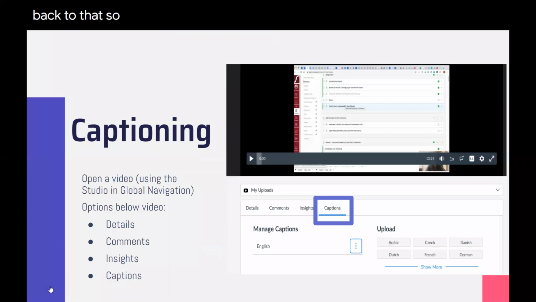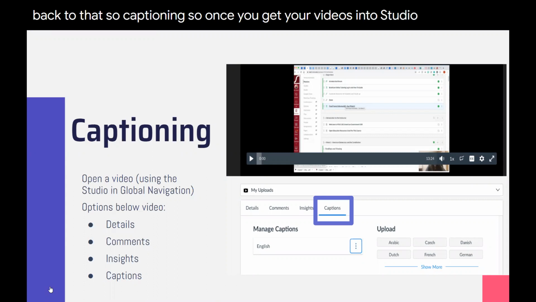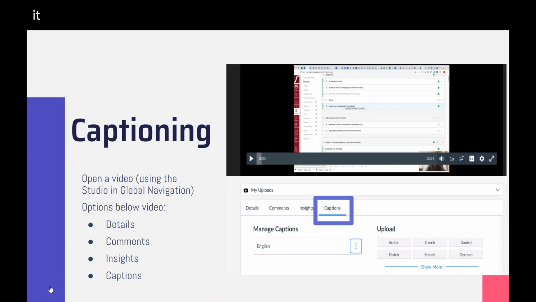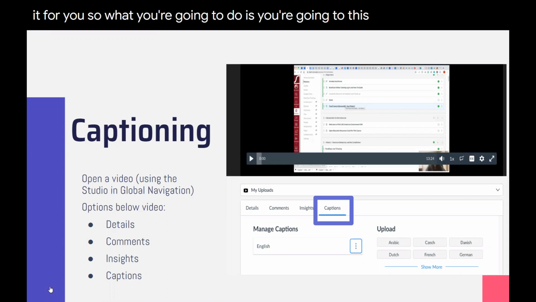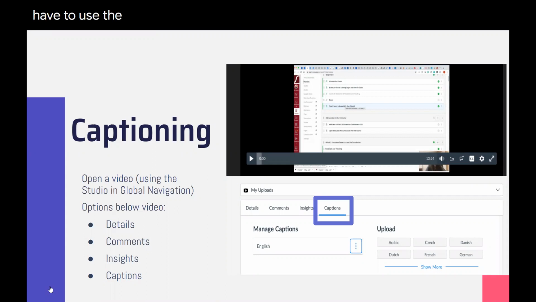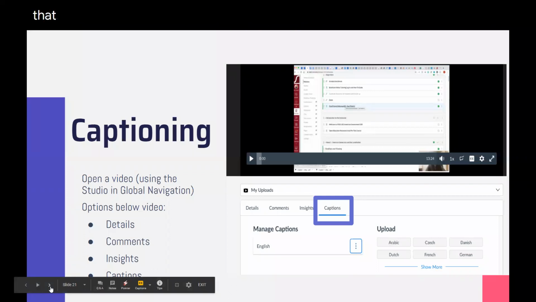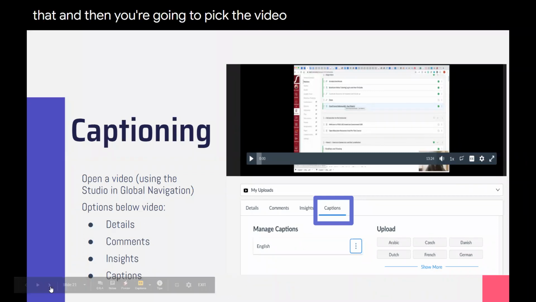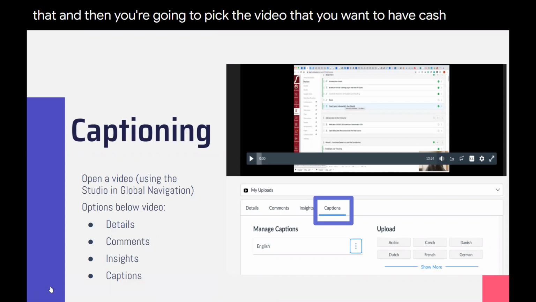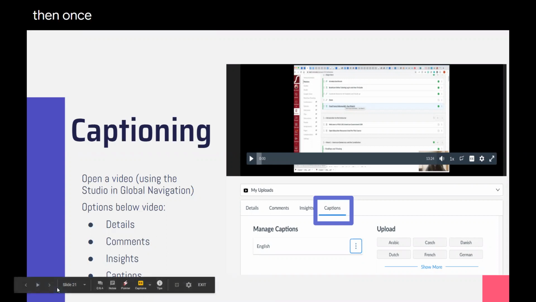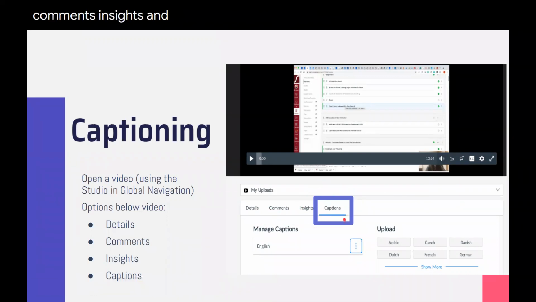So, captioning. Once you get your videos into Studio, it will caption them for you. So this time you are going to have to use the Studio icon in the global navigation. You're going to click on that, and then you're going to pick the video that you want to have captioned. Once you click on it, you're going to see at the bottom: details, comments, insights, and then captions.